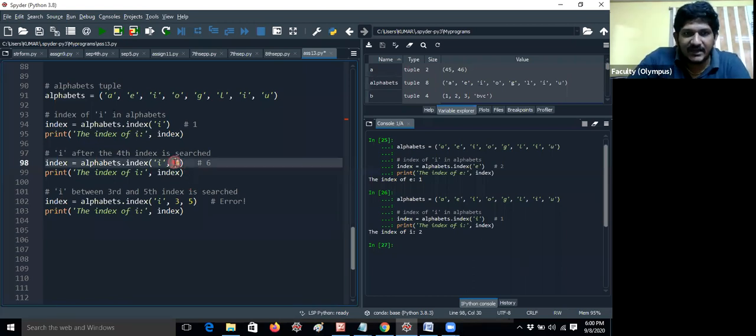you can give an optional element like a range. For example, if you give 4, it will start from that index. That means, for example, 0, 1, 2, 3, 4. From this point it will check whether I is there or not. And this is 5 and this is 6. Now the index of I will be 6. That means now you will get, for example, let me run this.